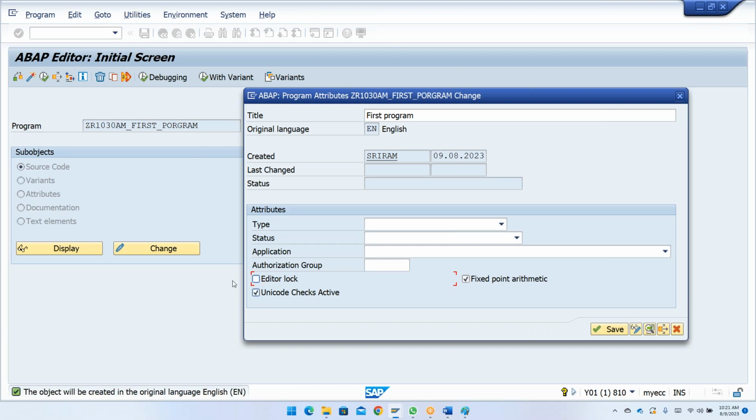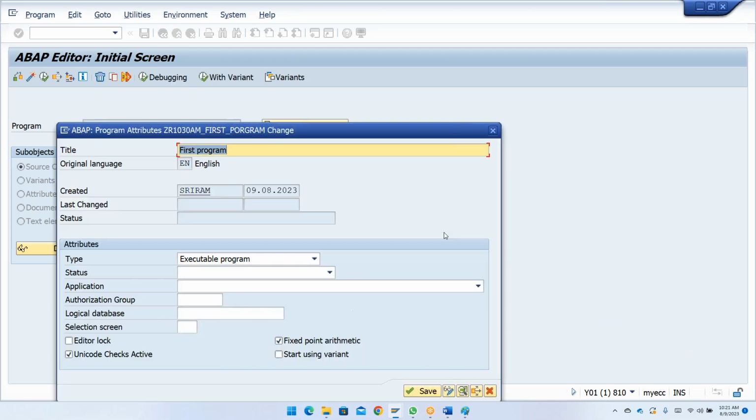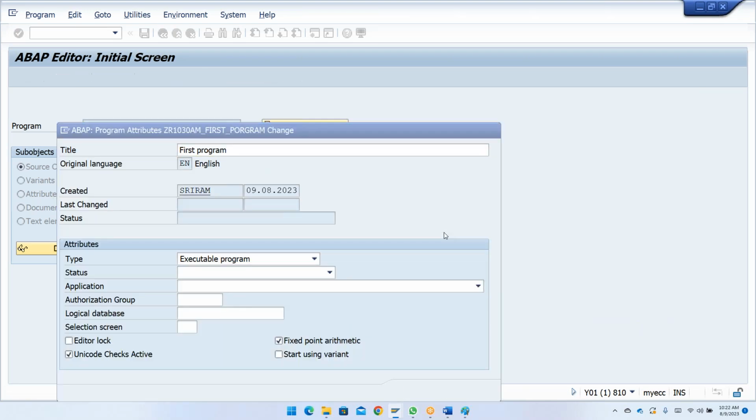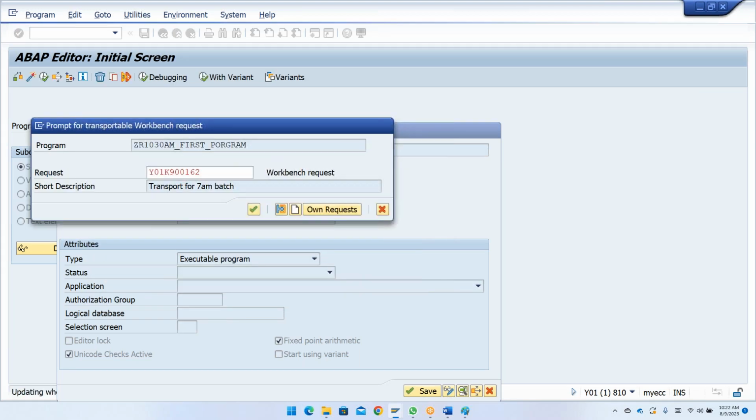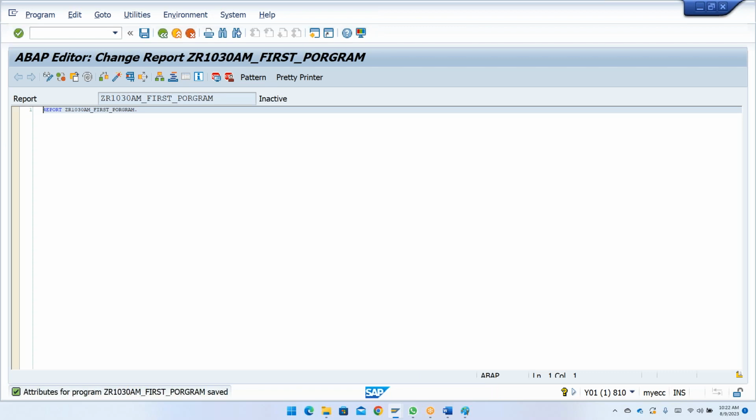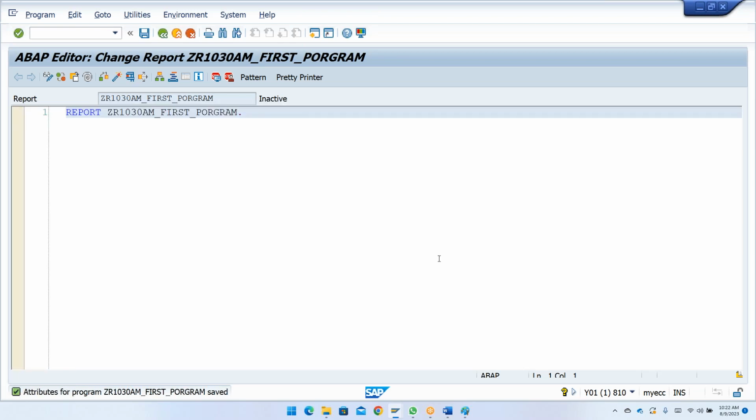So on this attribute screen, you just need to provide your title and the type of your program. That's it. Don't do anything else. Now, once you click on save, it will ask for your package as well as your TR. Once you have provided that, you will enter a screen. This is called your ABAP editor screen.